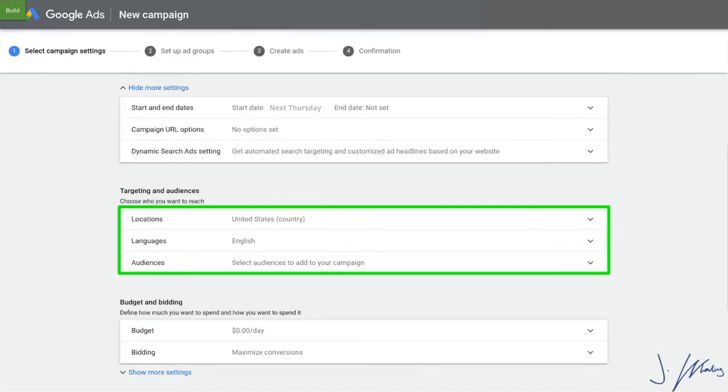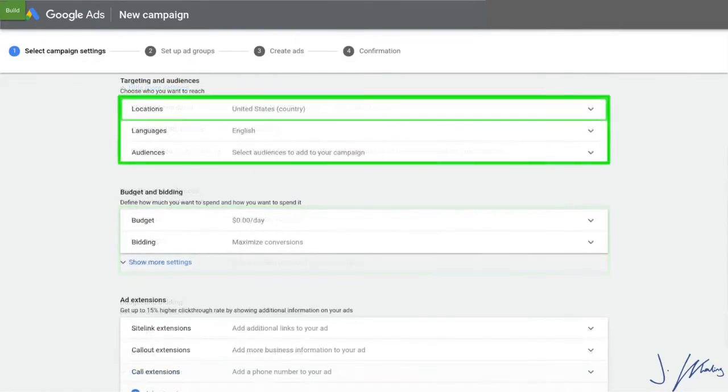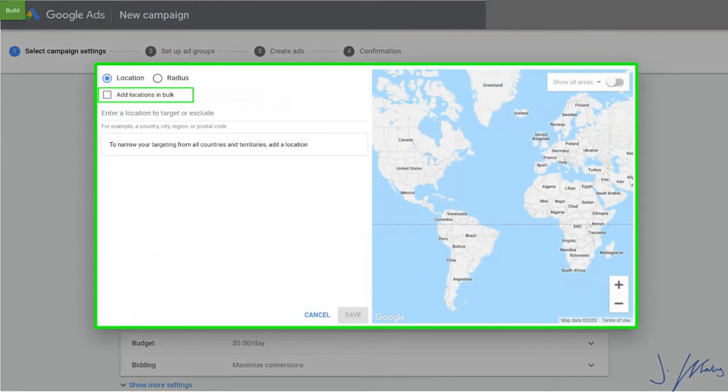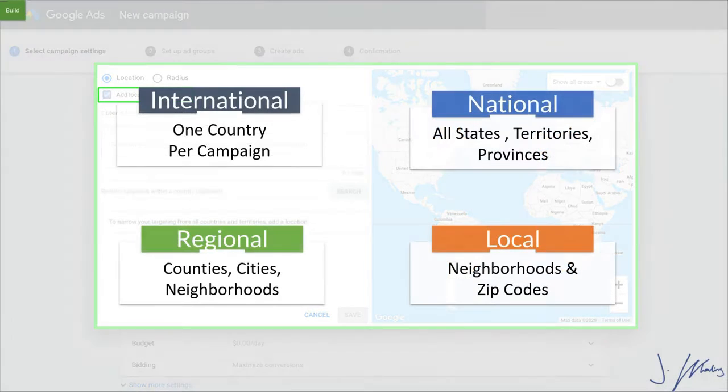So next we have our targeting and audiences. So this is actually going to be very, very important depending upon the type of business that you have, starting with locations. So when you're working with locations, you're pretty much always going to want to immediately click on advanced search. And here you're going to be able to drop in the specific locations of where you want your ads to show up. So we're going to click on add bulk locations here.